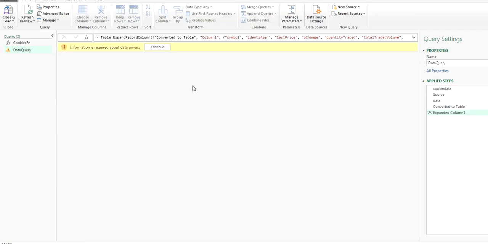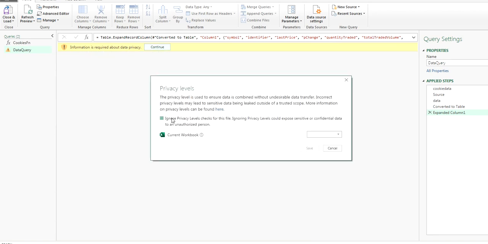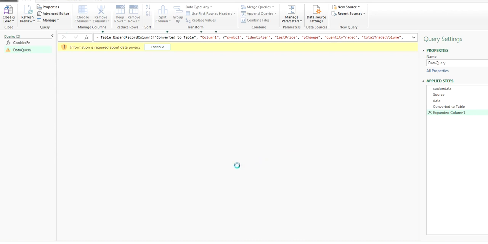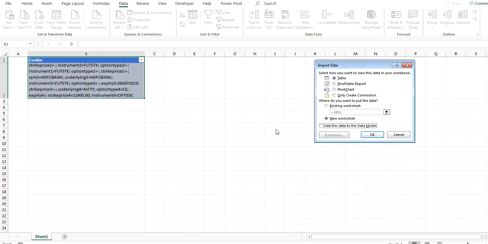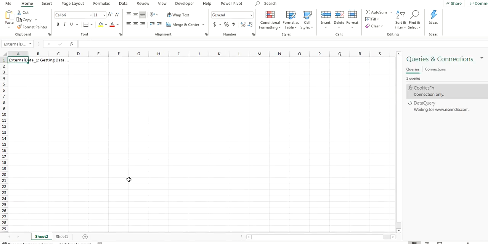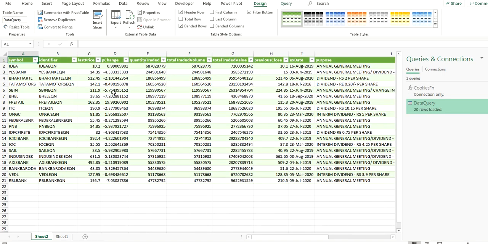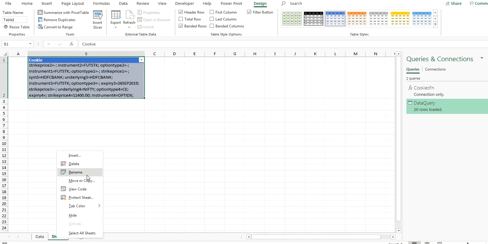Now after you have done this, it will say information is required about data privacy. Click on Continue, check Ignore Privacy Levels, and click on Save, and the data will come like this. Now all you have to do is click on the Close and Load down arrow icon and select New Worksheet. It will take some time to download. So Sheet 2 has the data, so I'll rename the tab as data tab, and this, let's say, cookie tab.